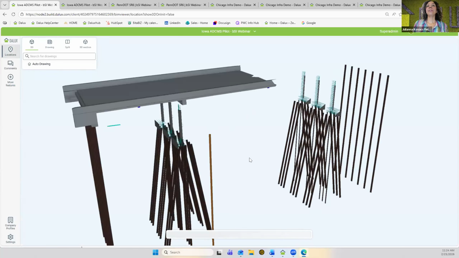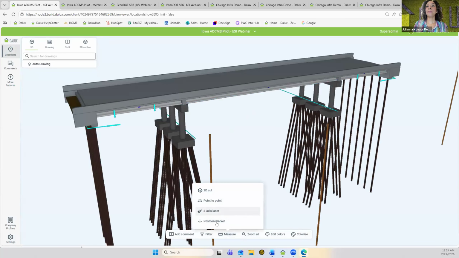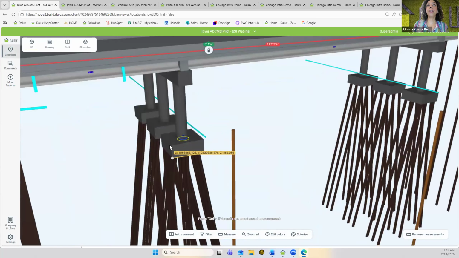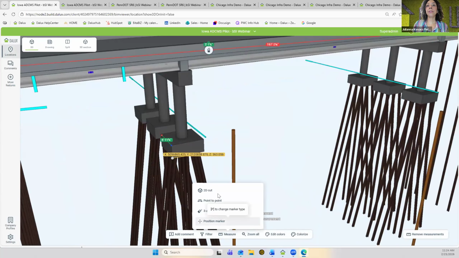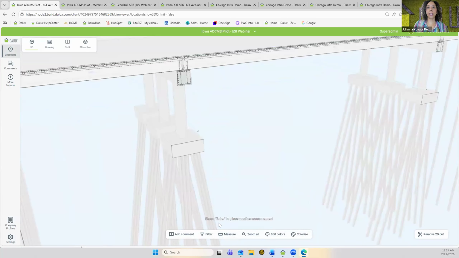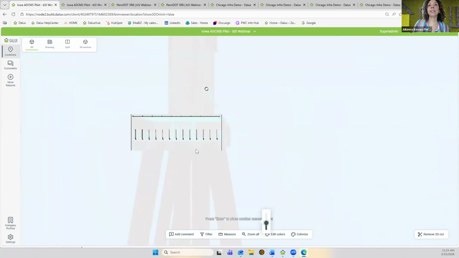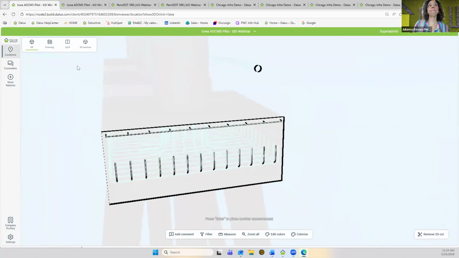All right, yes, so here's the model. You can measure, you're able to use the position marker for the coordinates. We have a 3D laser for you to use. We have point to point, which snaps to various points. And then we also have a 2D cut where you can bring that in and you can slide if you wanted to take a look in there.